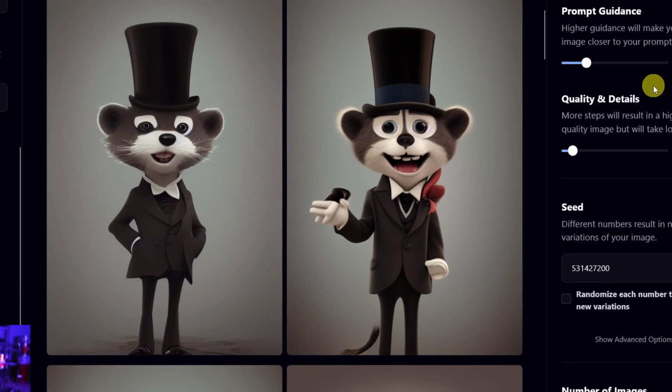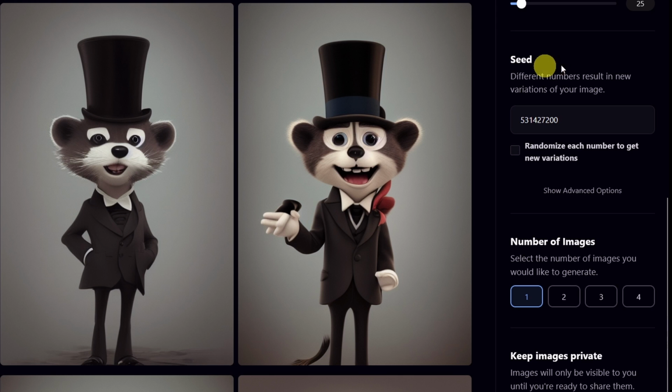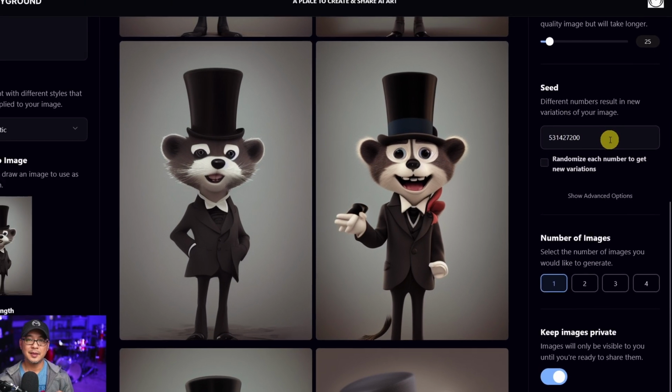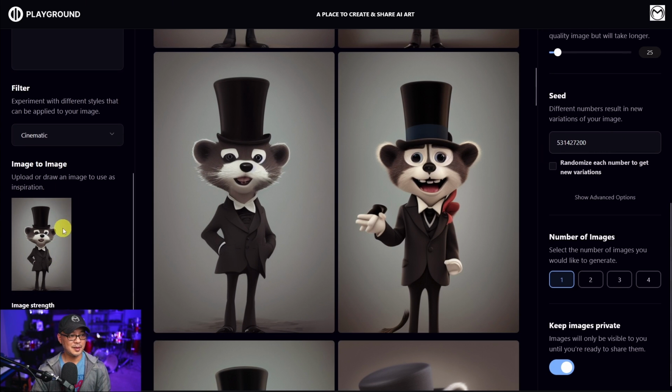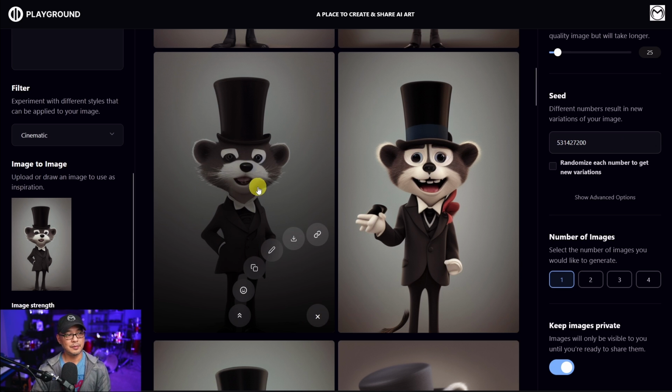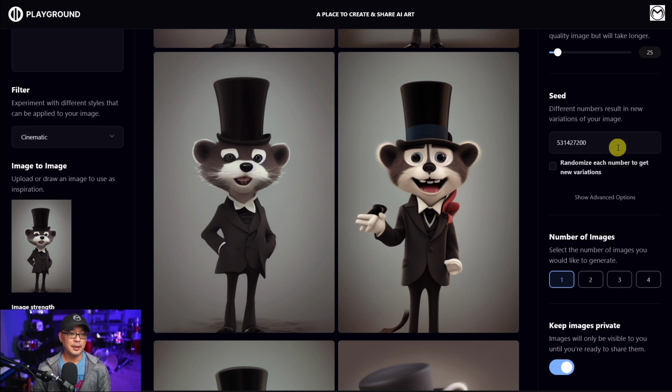And if we scroll down, we see this section called seed. If you look at the description, it says different numbers result in a new variation of your image. Then we see this number here. This is your seed number. And this number relates to this specific image. And the way it works is simple. It just means take this image and keep the likeness, but give it some slight variations.